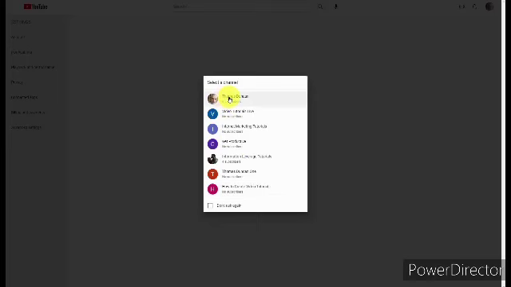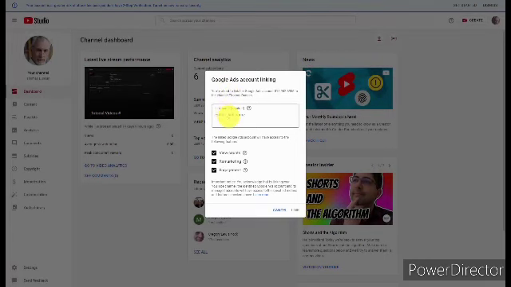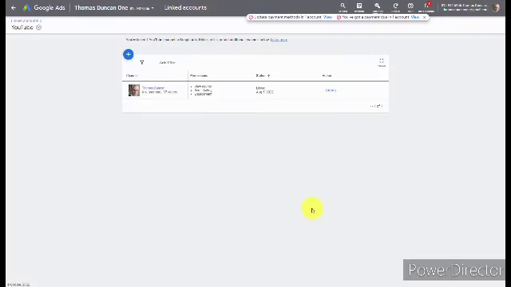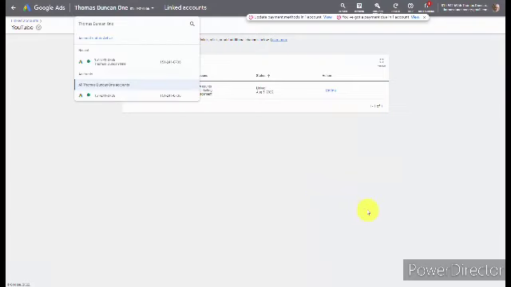What you will then want to do is select the channel that you're going to use for your ad. You're then going to give yourself an internal name for your channel. You will then link your channel to your ad account. Your channel will then be linked to your Google Ads account. Once your account status is active, you can then begin running your ads on your Google Ads account.